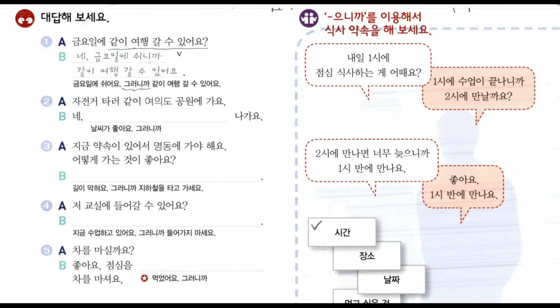네, 금요일에 쉬니까 because I take a rest on Friday. 같이 여행 갈 수 있어요. This is the main clause, isn't it? I can go for a trip with you. Done? 자, this is a statement. In this case, you can also say 네, 금요일에 쉬어서. You can exchange this 쉬니까 to 쉬어서 because it's a statement.